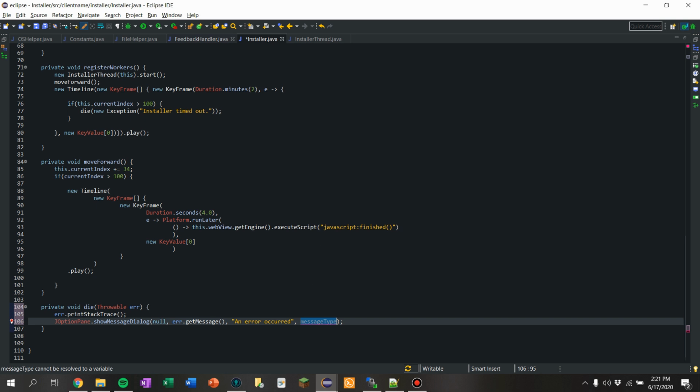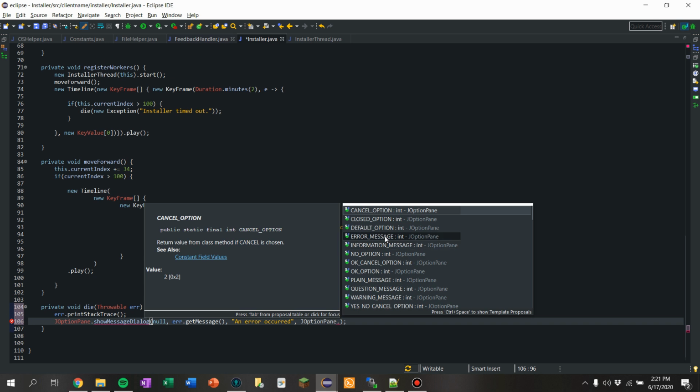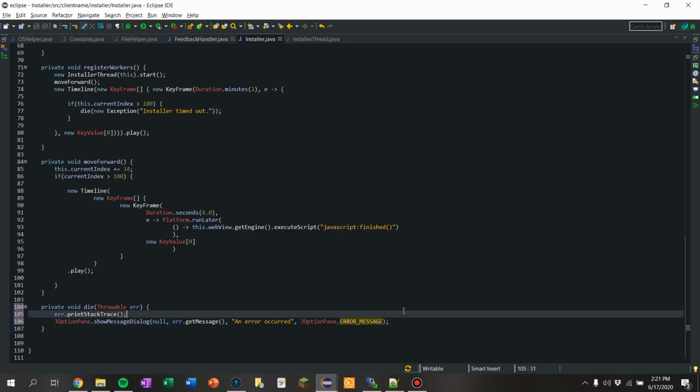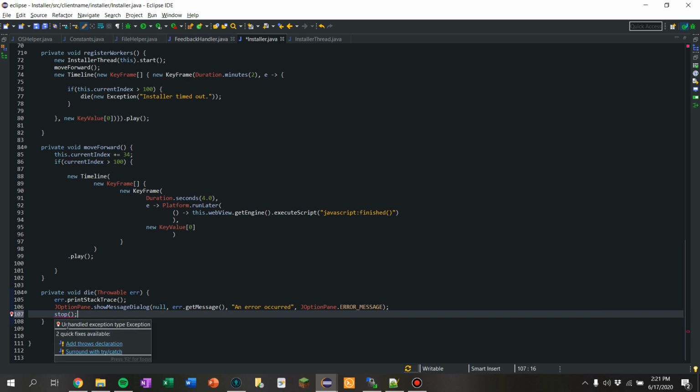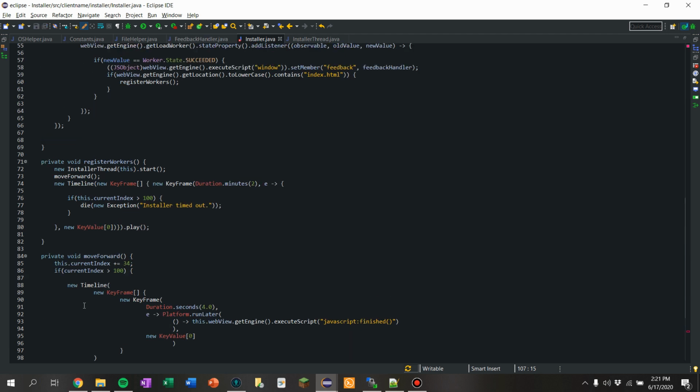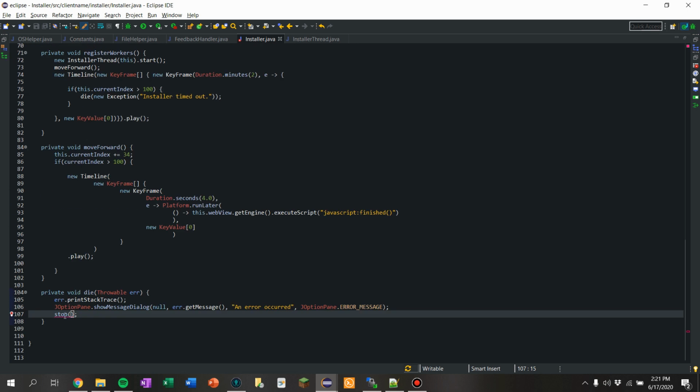And then this is going to be JOptionPane dot, I think we're going to do ERROR_MESSAGE. I think that's what I would like. And then we'll call stop on it, and we'll create, what do we want to do? Why is stop? Wait, why is stop? Did I make a stop function yet? Or is that just a built-in function?